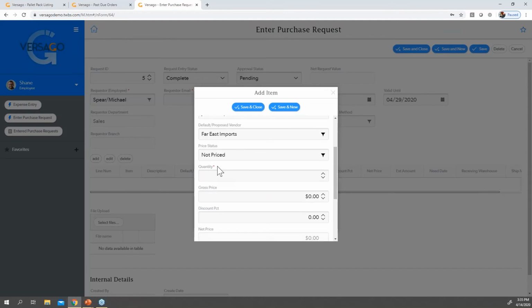You can see here that right now it's not priced. So maybe the buyer or the purchaser needs to price it. Or maybe we did get pricing, and I can just simply click on the filter here, change it to priced. You can see that it's pulled in the last purchase price there for that item. I could change that based off of what it is that I need. Again, similar to the sales order, I can click save and close.